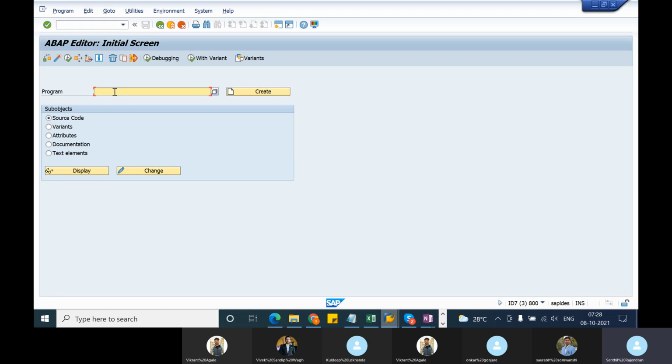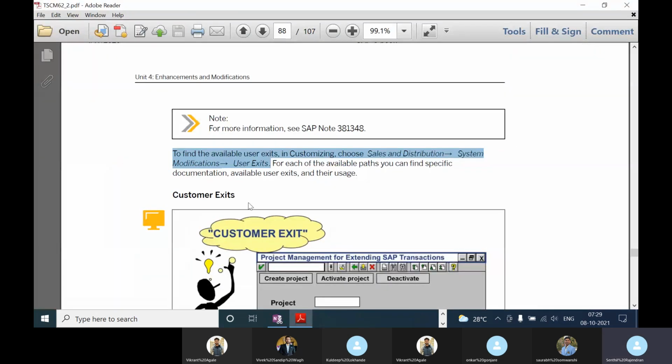It will call up the SE38 transaction, which is nothing but the transaction to view the program. Here you can select your own user exit, and if you give display, it will display the source code. If you want to exit that, you can execute this program and it will call the transaction. So this is how we can view the user exits.